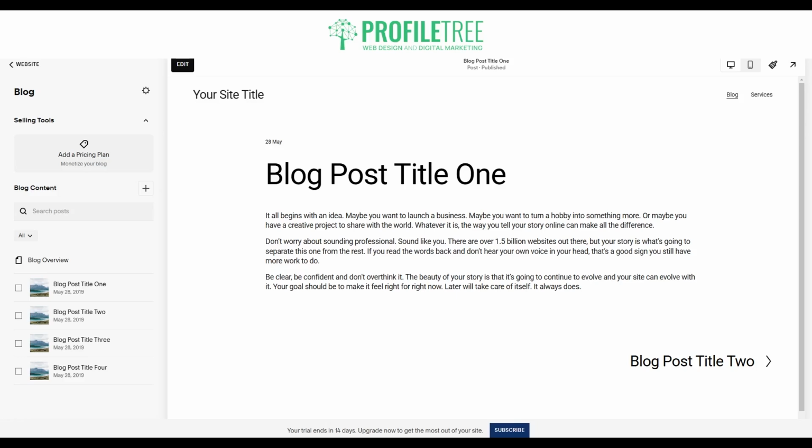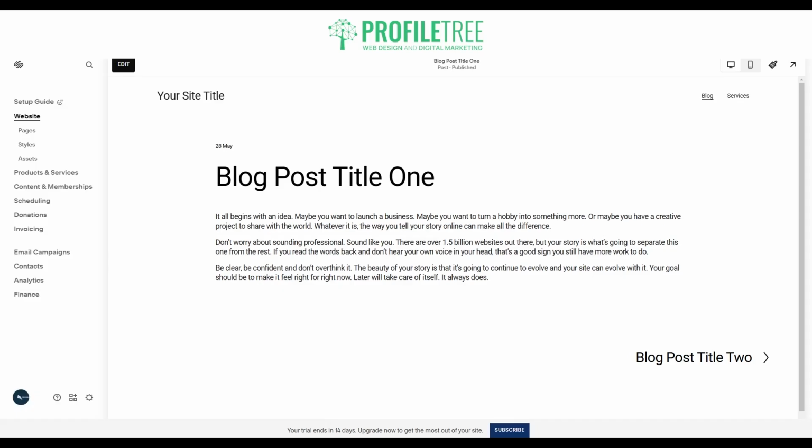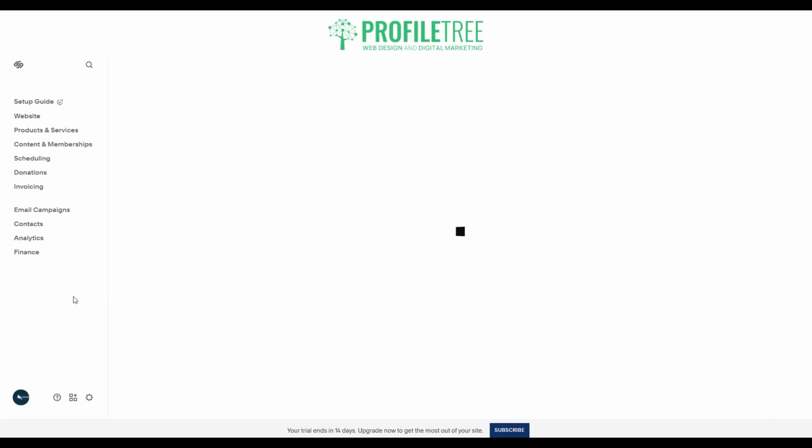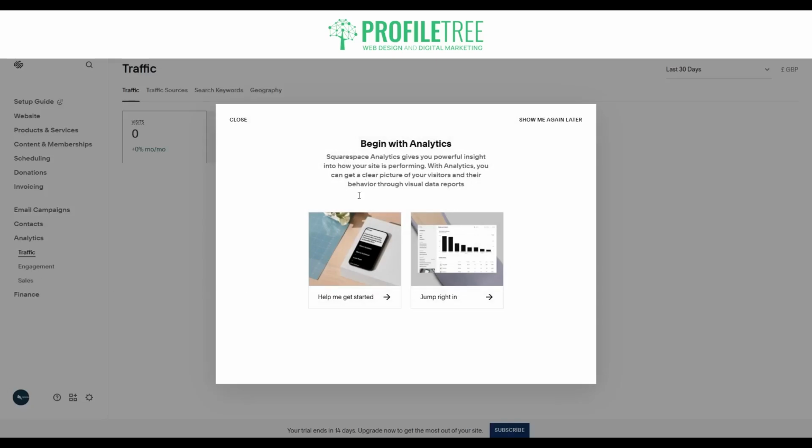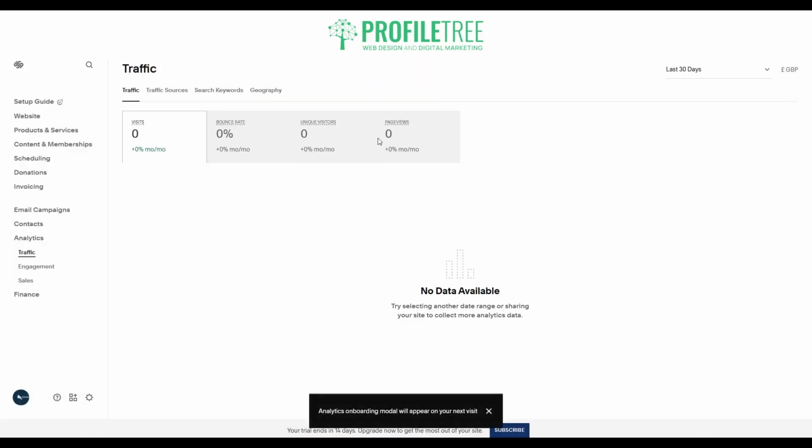Now I'm going to go ahead and move on to the analytics of the Squarespace website. So for the analytics, you just want to get yourself to the main dashboard of the site. Again, on the left side here, you want to make sure that you're seeing website or the setup guide. Now, all the way at the very bottom there, you'll see analytics. So go ahead and click on this. So with the analytics, this is pretty much with the Google Search Console. It does have its own area as well for traffic, even like keywords or traffic sources. So I'll just say, show me again later.